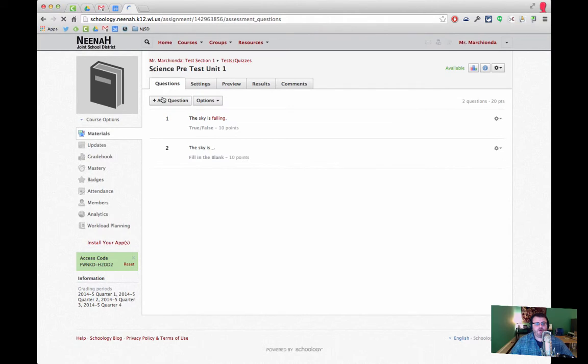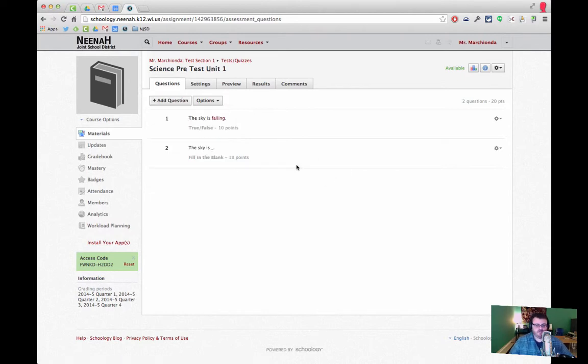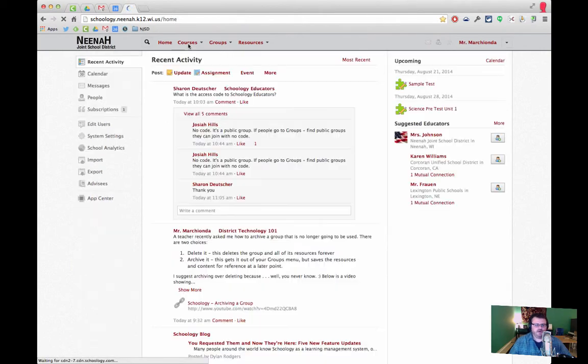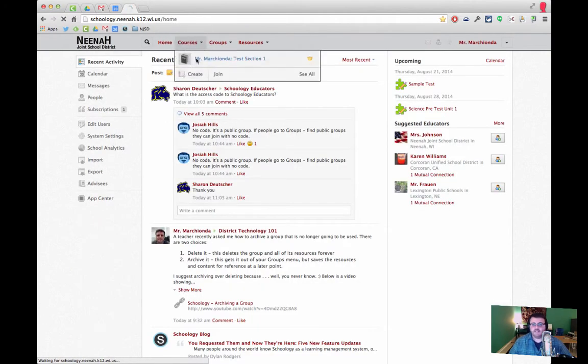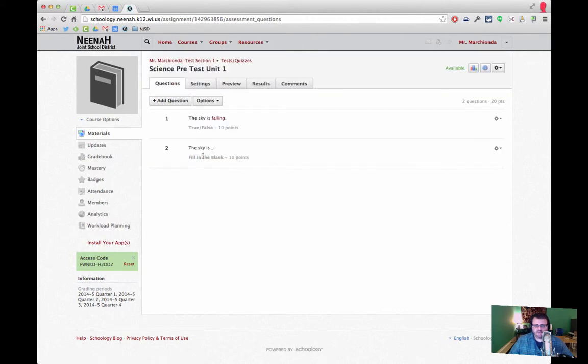Again, I did not go over all the types of questions. You'll have to play to figure out some of the stuff about ordering questions, multiple choices, short answer, essay questions, and matching. But they're pretty self-explanatory when you look at the settings. So there you go. That's making a test or a quiz in Schoology. Oh, you know what? I probably should go back and show you one last thing before I check out. Let's go to the science pretest right here.